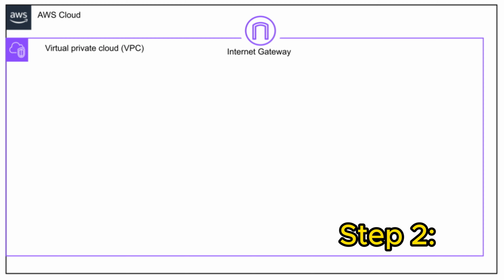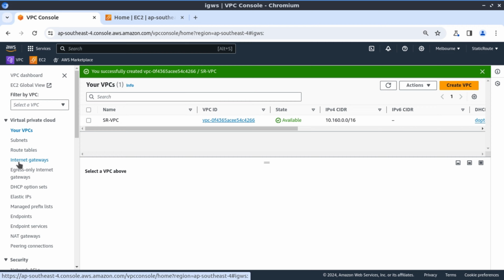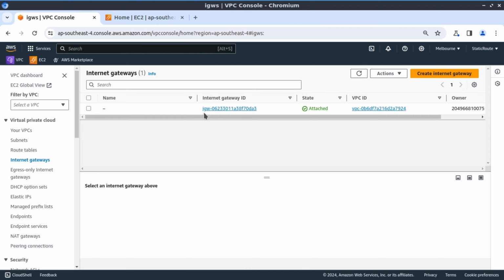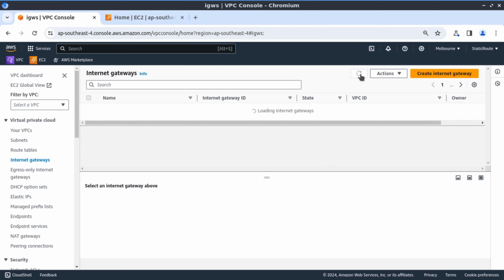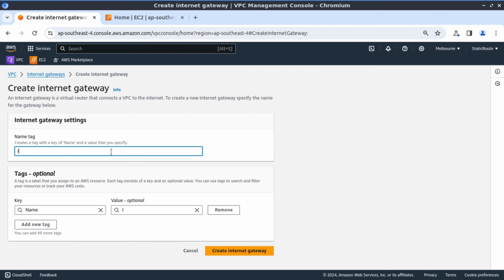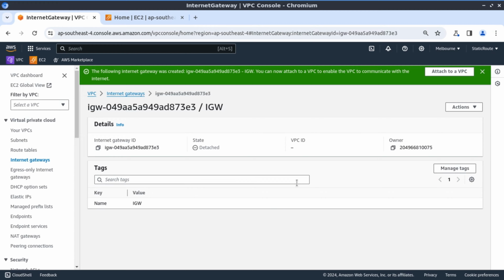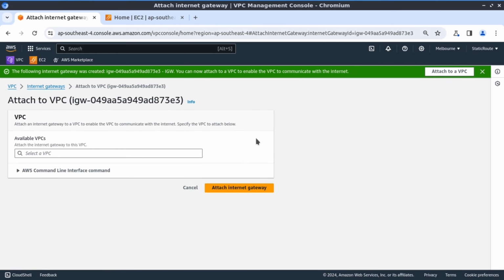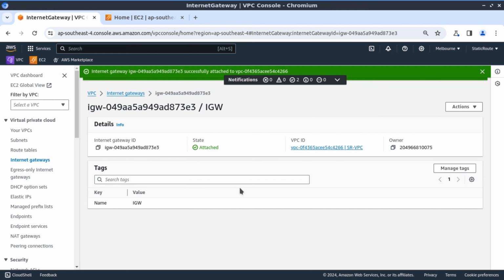Now the next thing to do is to create our internet gateway. This is the default internet gateway. Let's refresh, because we did delete everything about this VPC. Create internet gateway, and this I'm just going to call IGW. Now our internet gateway is created, but you'll notice that the state is detached. So you attach your VPC. Our VPC is now attached to our internet gateway.